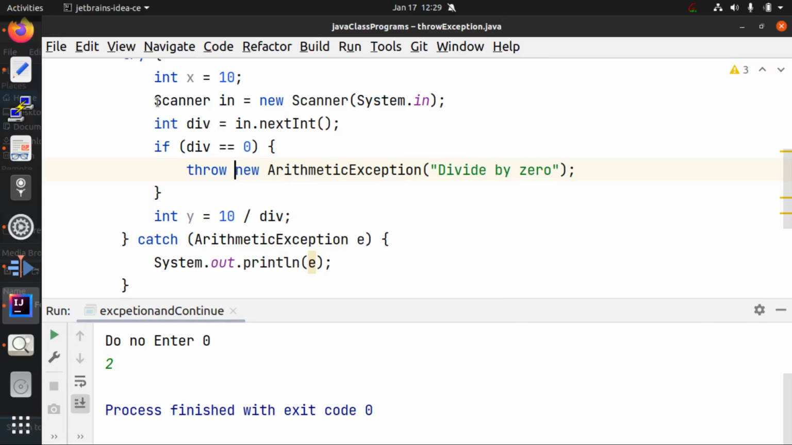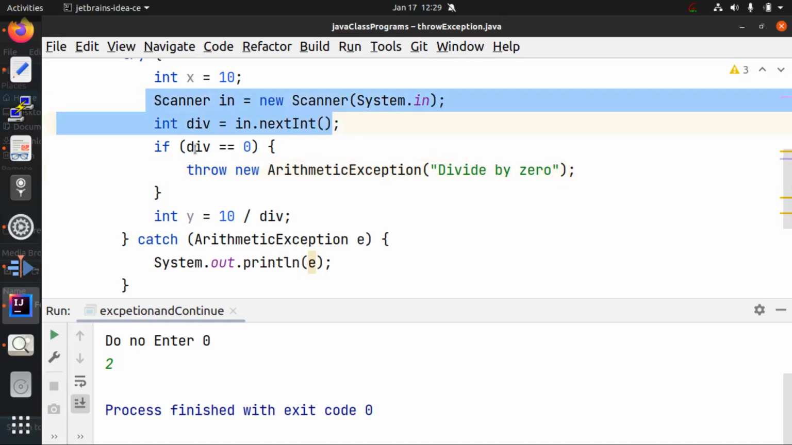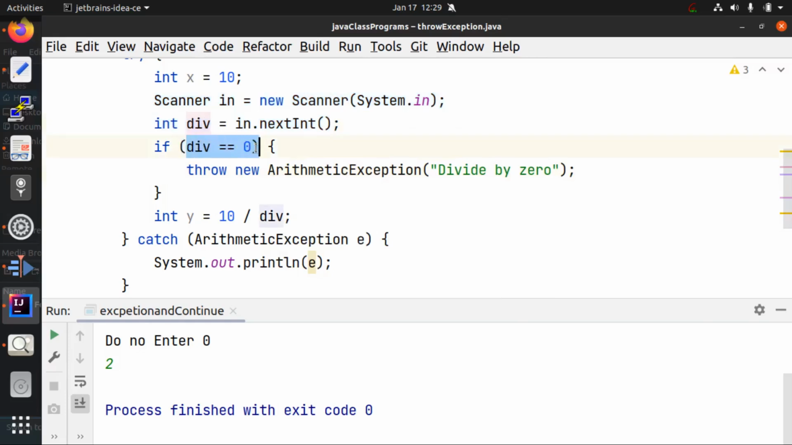I'm doing the same thing. I'm taking an input here. I'm verifying if the divisor is equal to 0. And if it is 0, instead of letting the system throw the exception, as a programmer, you are throwing the exception here. So, throw a new arithmetic exception with this error message. Okay, so I can say maybe invalid divide by 0, some more logically correct message which a user can understand.